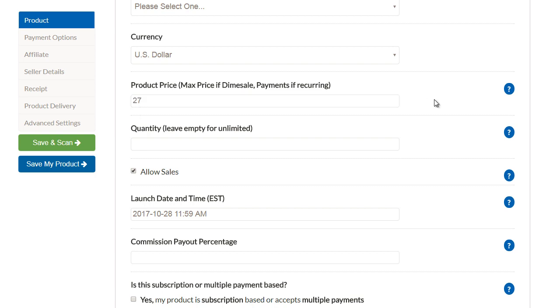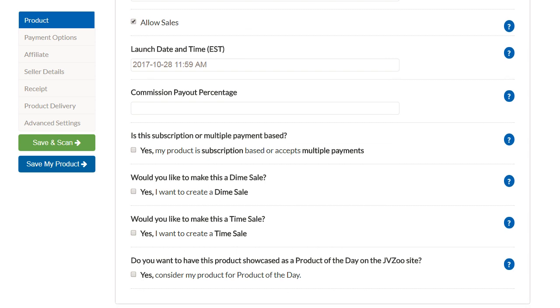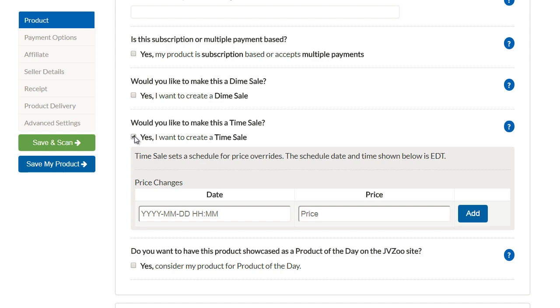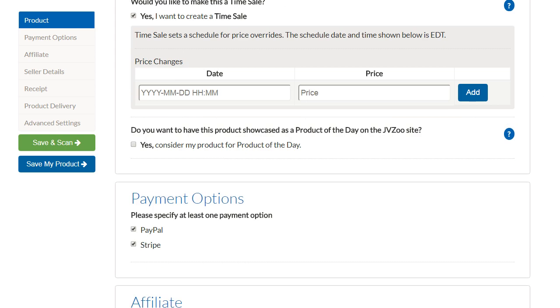But let's say it's $27 and let's scroll down and you're going to see time sale. So this is what we call a time sale. Now, different platforms are different, and you can use this in different platforms as well if they have this. But it says, would you like to create a time sale? Click on yes. And then you can specify the date and the price. So it says time sale sets a schedule for price and it overrides the schedule date and time shown below.